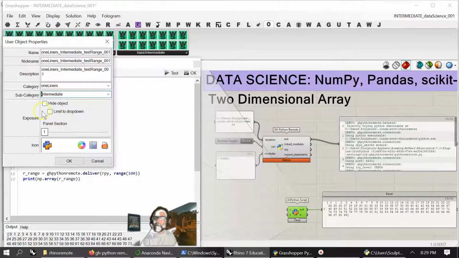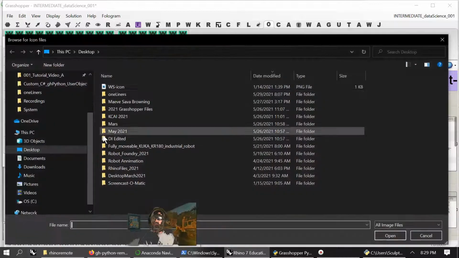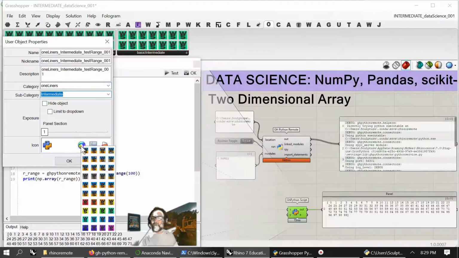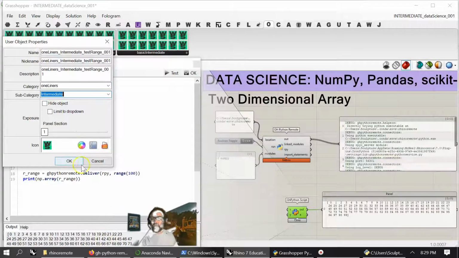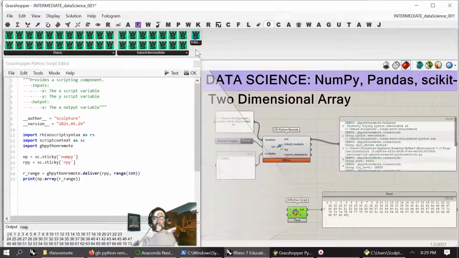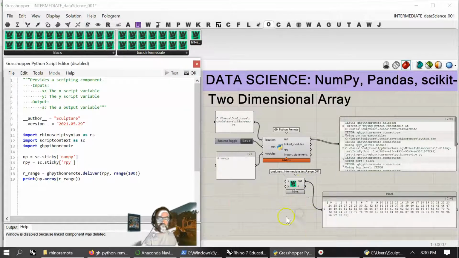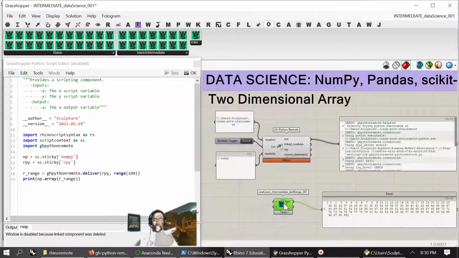We want a new category, and that's going to make it a little easier. We'll go back in, grab our Wickerson Studio icon. You can make your own icons, that's always fun. And we click go, and there it is. So that one comes in. That's our first test. The out is there, and it should be processing. We can get rid of the Python one. There you go. I have my first user object at the intermediate level that uses the ghPython remote.